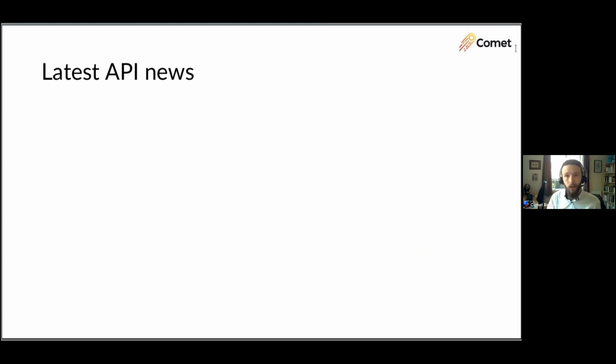Here's a quick API update. When you visit the Comet Server web interface, your web browser loads and runs what's called a single page app, or an SPA, and this web app is actually running locally inside your browser. And then from inside your browser, it speaks to the Comet Server backend entirely using our public API.